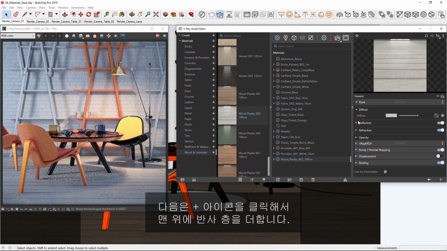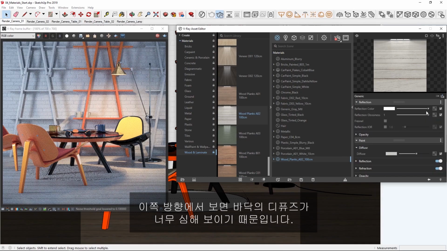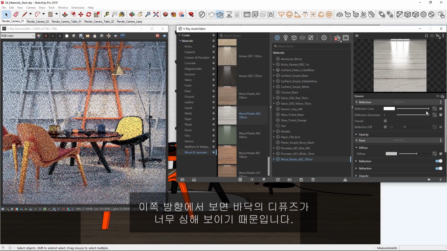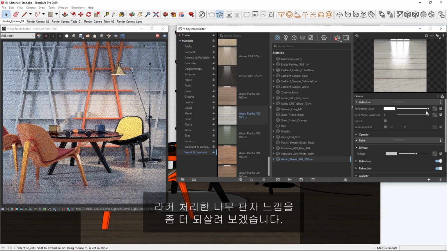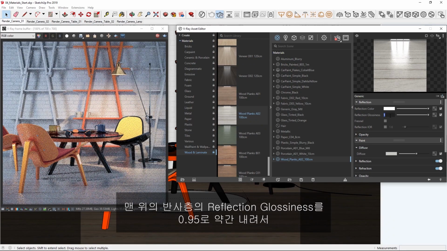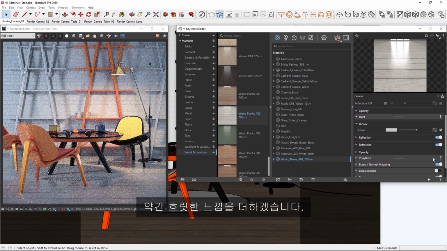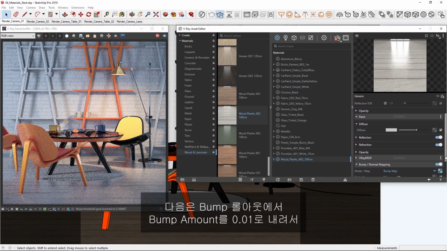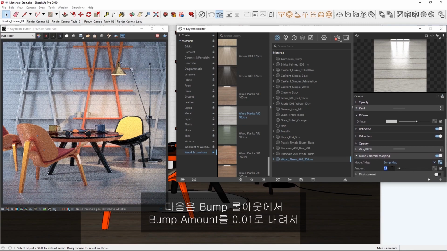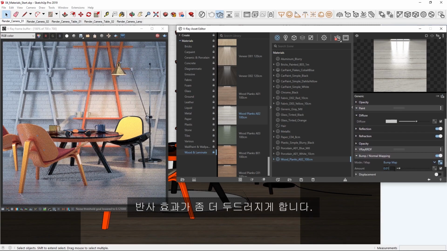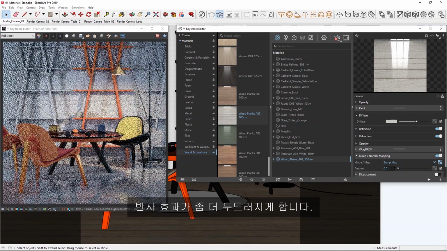Next, click on the little plus icon to add a reflection layer on top, since the floor has too much diffuse for my taste from this perspective, and I want it to look more like lacquered wood planks. Let's bring the reflection glossiness of the top reflection layer down a little bit to 0.95 to introduce some subtle blurriness. Then, in the bump rollout, let's bring the bump amount down to 0.01 in order for the reflections to pop out a bit more.